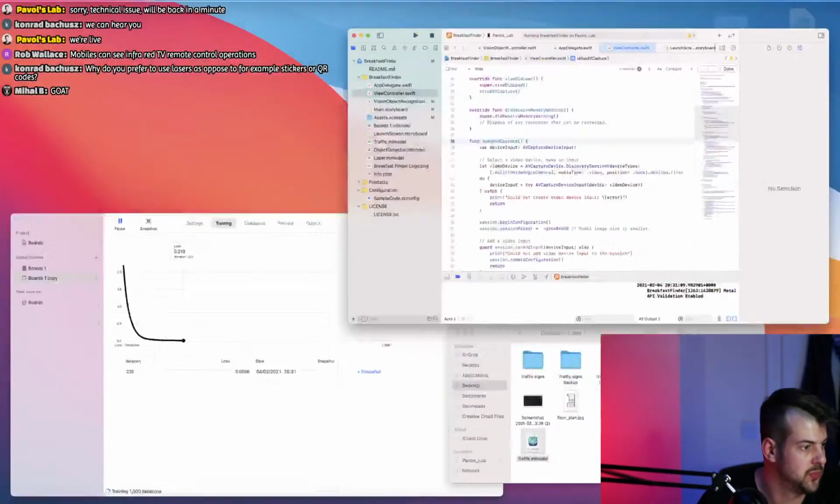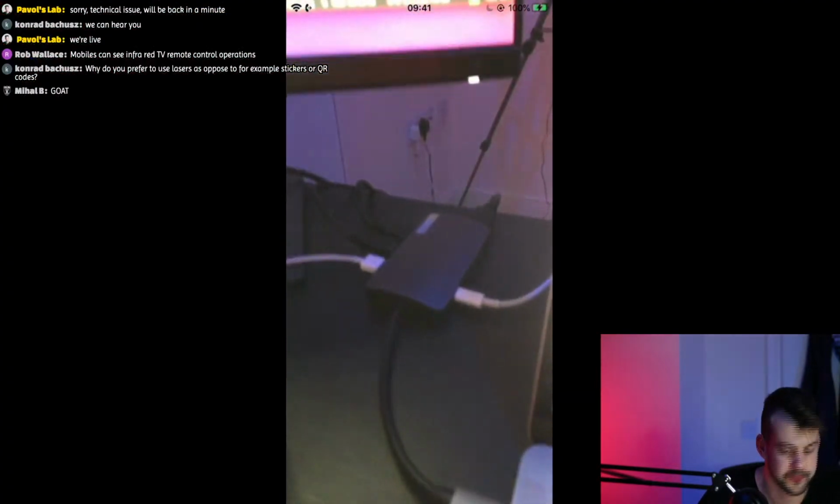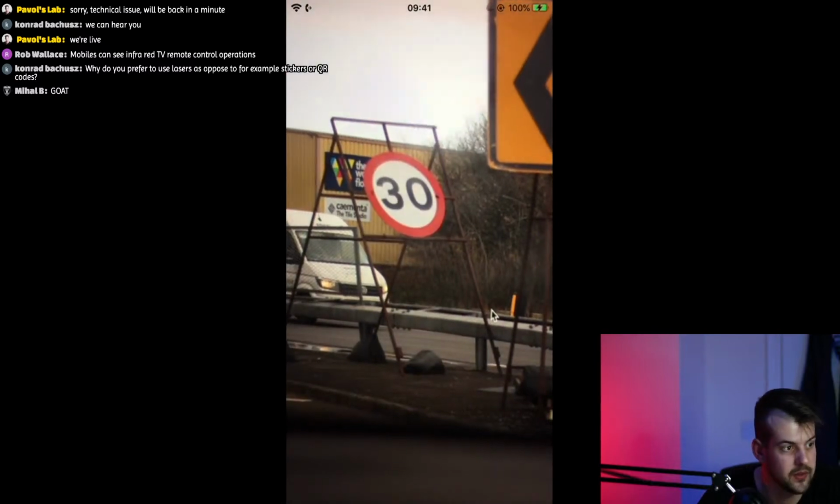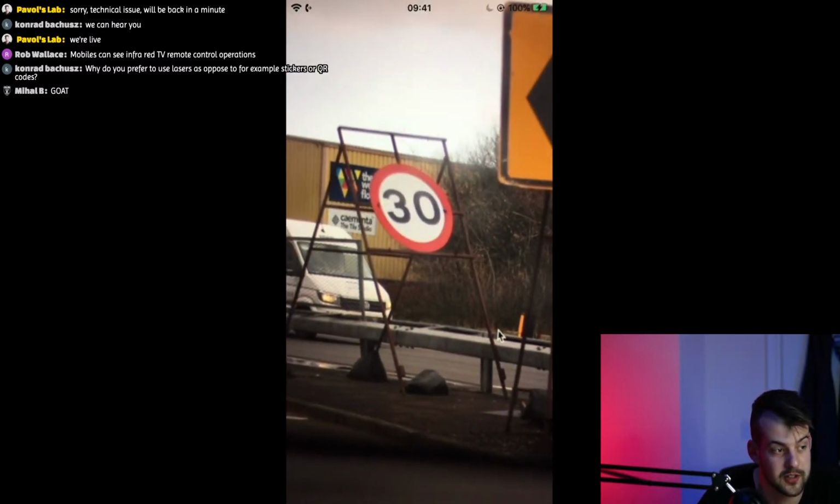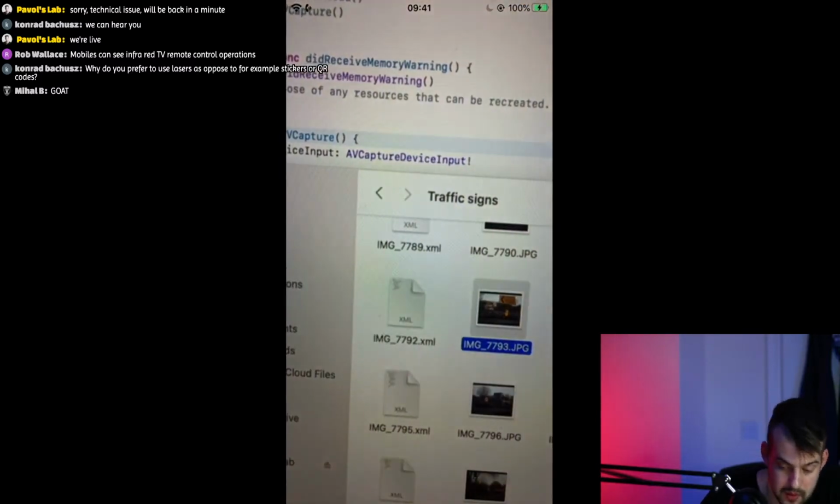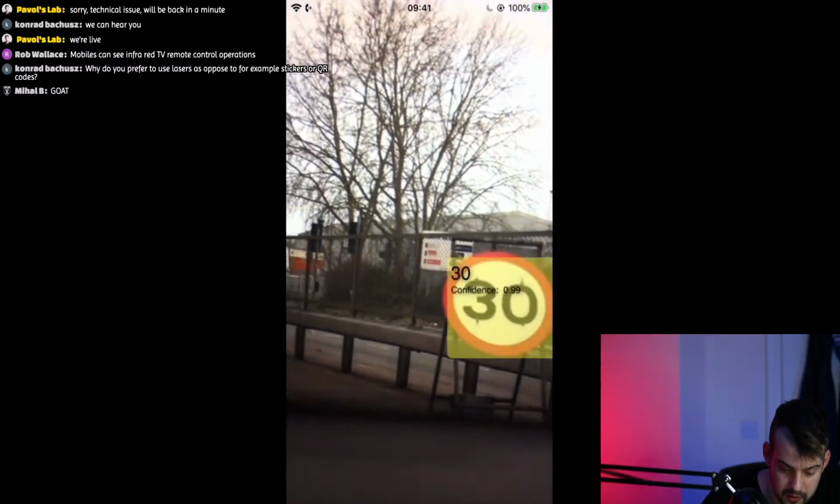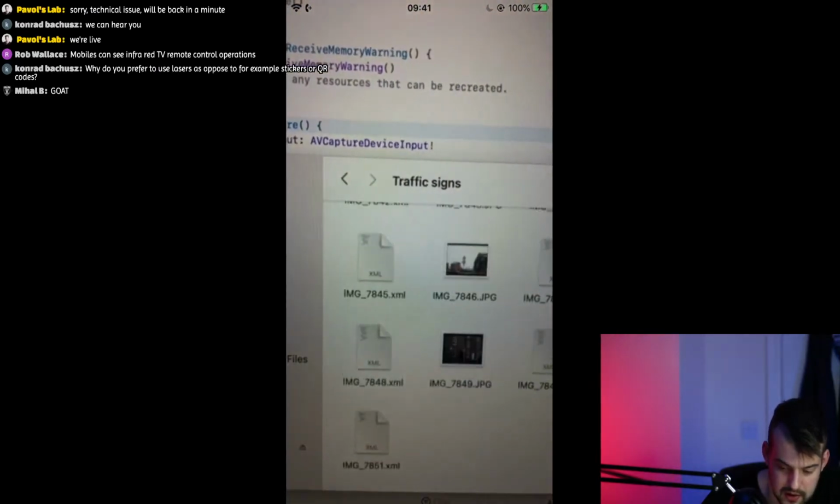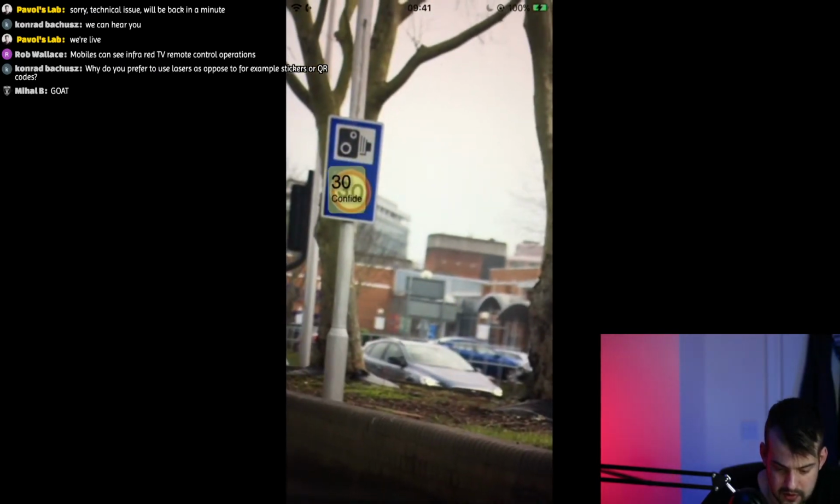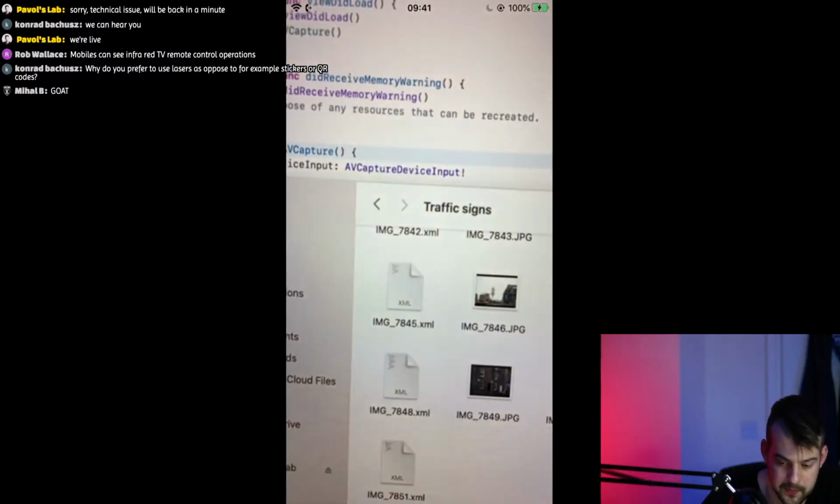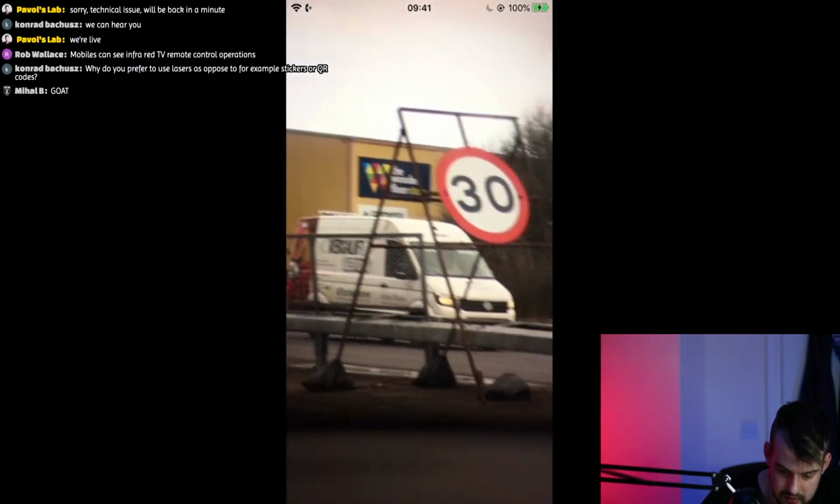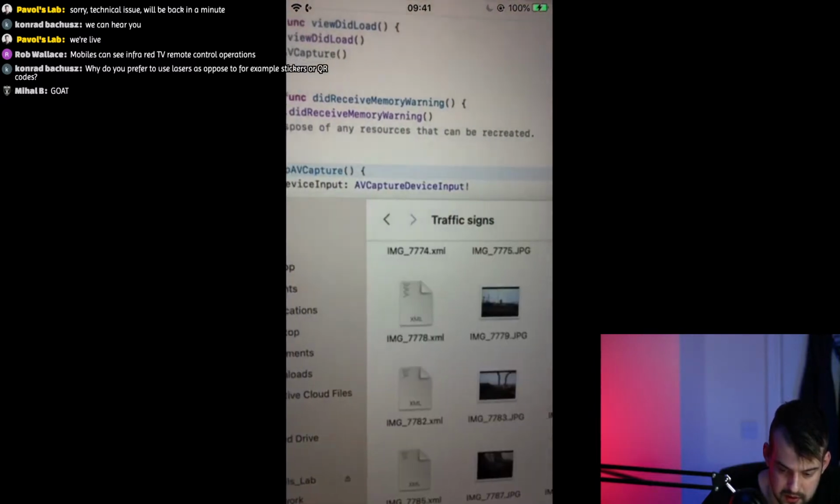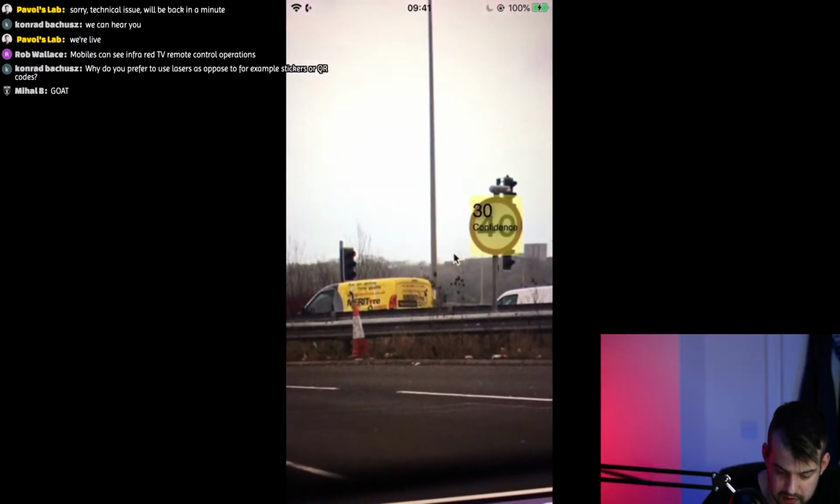I can show you my phone again. And if I put it in here, you see now the confidence is pretty good, it's 30. But that's because the sign is quite big. But if I open this one, this 30 as well, that's fine. But as it's small, okay, this 30 as well, that's good. 30 as well, okay. I want something different, 40, that's good.